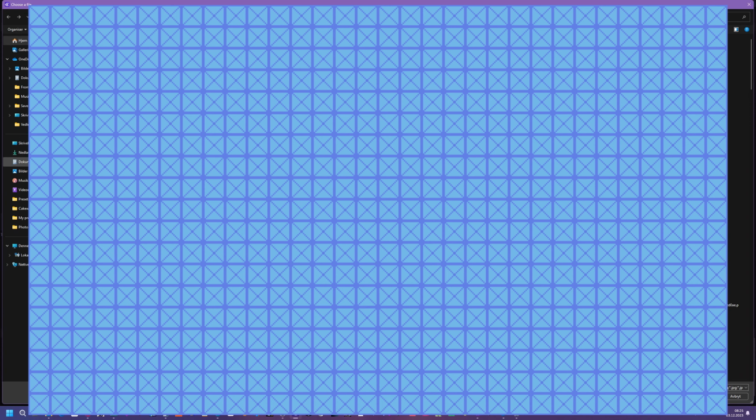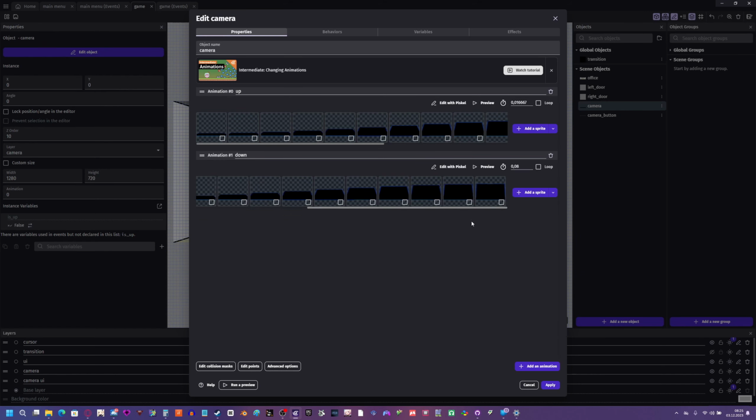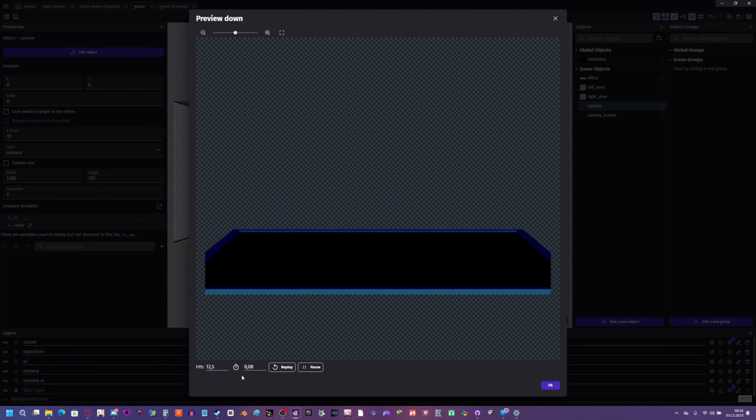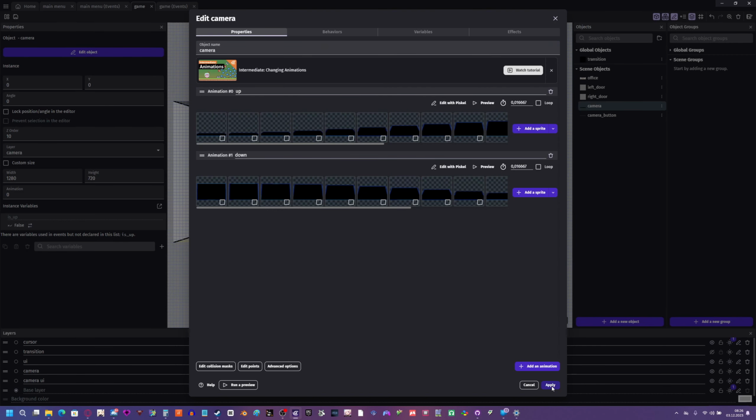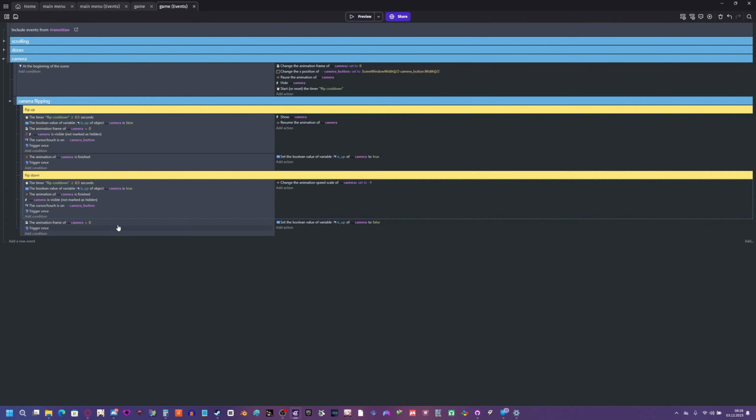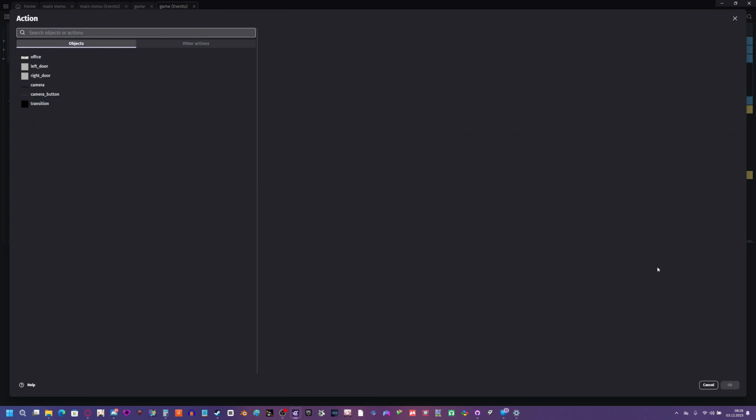I'm gonna add some sprites. And now I have a down animation as well. And remove the transparent frame because we don't need that. Now it goes down, we change the FPS to 60. So apply.